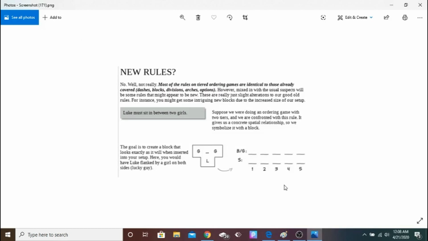The final thing I will address is the most important question. Are there new rules? And the answer actually is no. Tiered ordering will be based on the same concepts, but with only slight alterations due to the increased size of the setup to satisfy both of the variable sets.